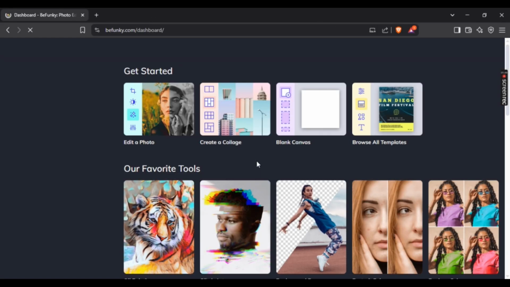And there you have it. Your BeFunky has been signed in using Facebook. It's as simple as that.